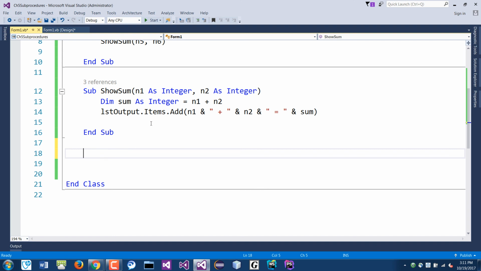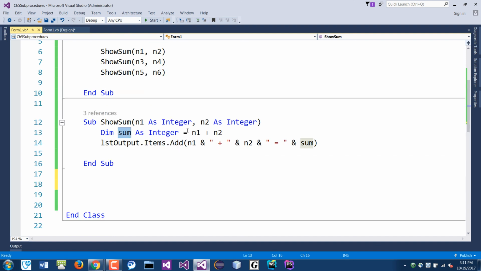So now I'm going to do a very brief review on function, then we'll take a break. See this part here? The sum is equal to n1 plus n2. Usually you don't do any calculation inside a subroutine. You can, but it's not that efficient. So anything that has to be calculated and returned back, you put in a function.